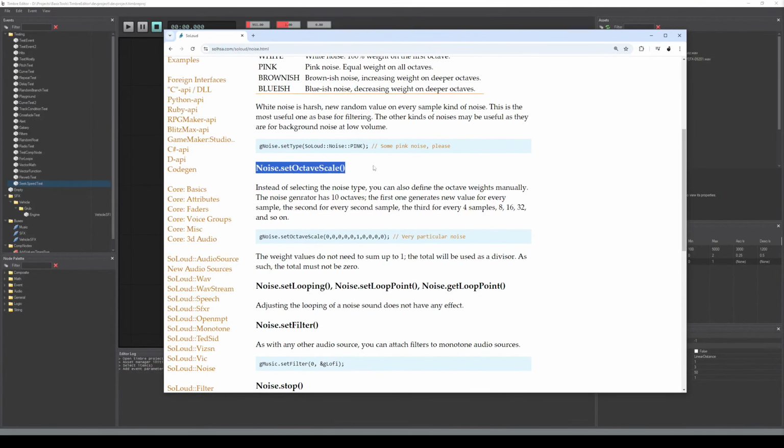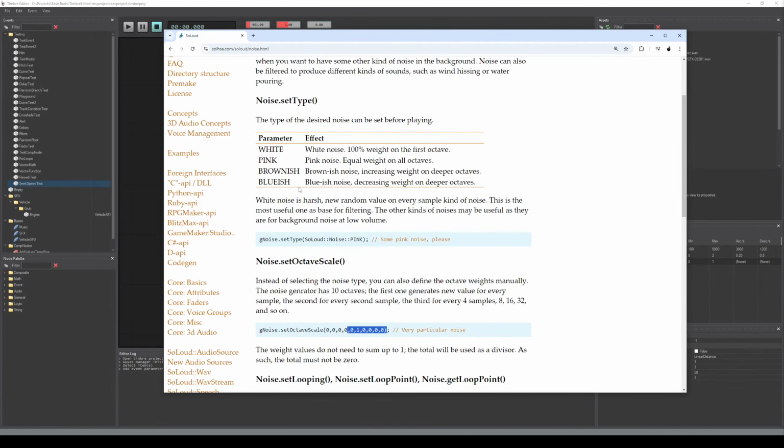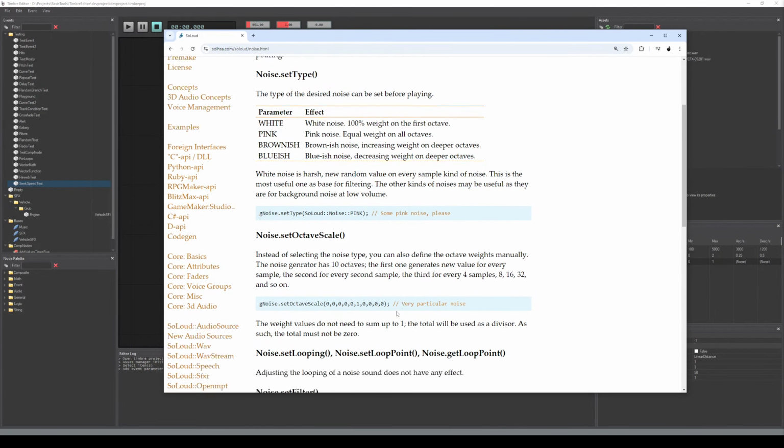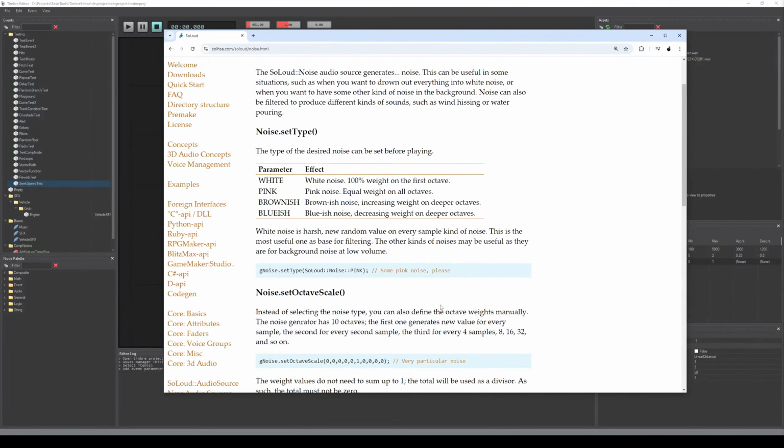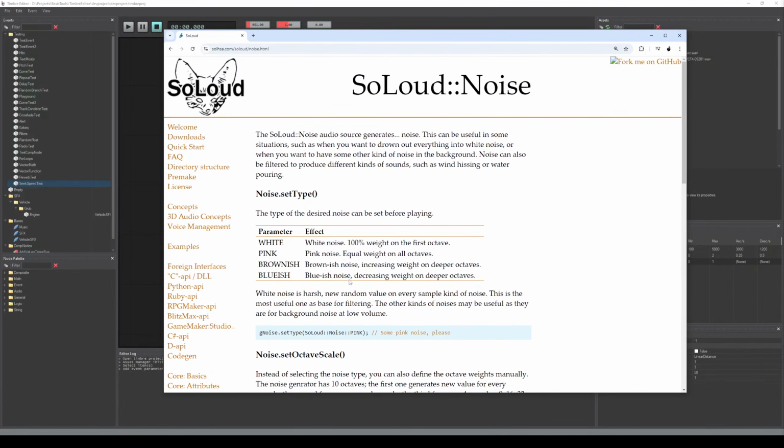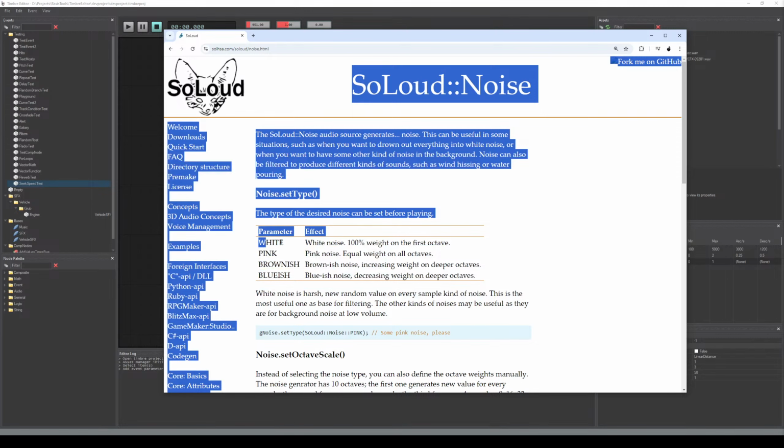Then you have a more complex API, which is like set octave scale. And you get to set, I think this is like 10 different... Oh yeah, the noise generator has 10 octaves. And as far as I know, this set type is just basically like calling this with various values. So you can get very technical and complicated with this stuff, or you can just remain kind of simple and just tell it, hey, I want white or pink or whatever, and we're going to go with that today.